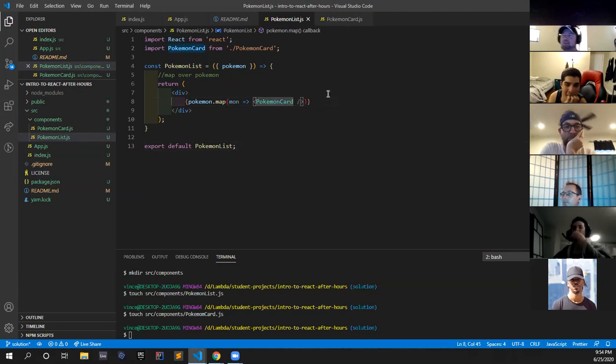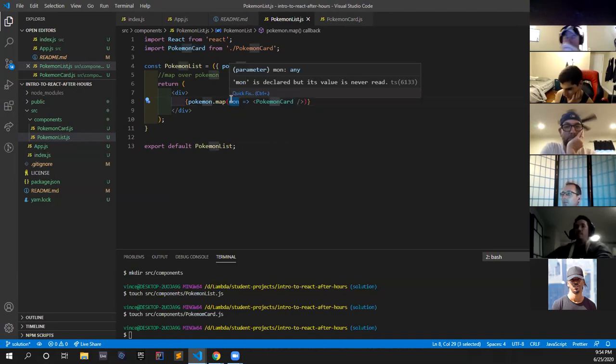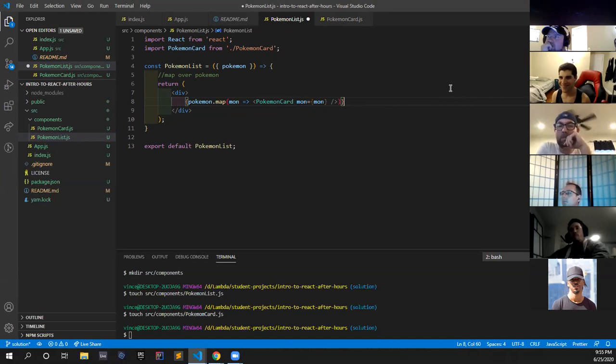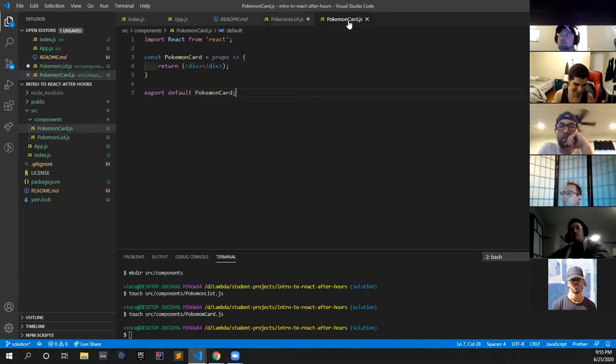All right. Awesome. Okay, and what kind of information do we need to pass down to this Pokemon card? Need to pass that mon information, right? Because each one of these items represents that object that contains that name and URL. So I think I'm just gonna call it mon equals mon. So I think that'll work there. All right, so now we're here.